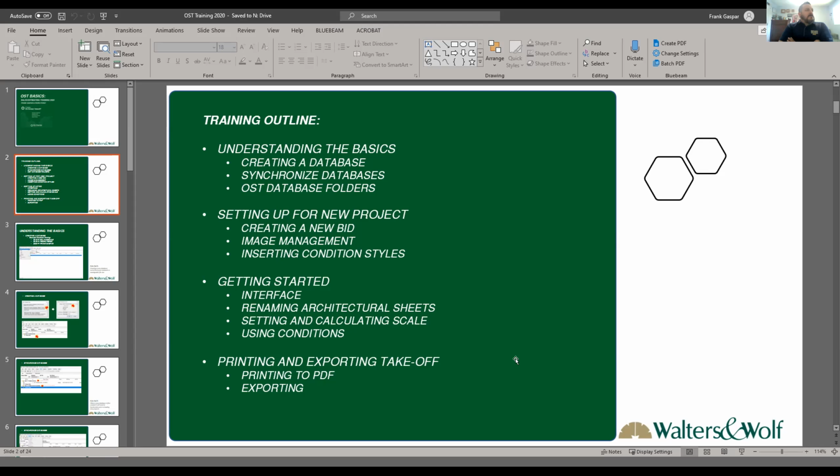Pedro will cover getting started, show you the OST interface, renaming your architectural sheets. He'll cover setting and calculating your scale, using conditions, and then towards the end, he's going to cover printing and exporting your takeoff. Printing will be to PDF, and then show you how to do exporting.